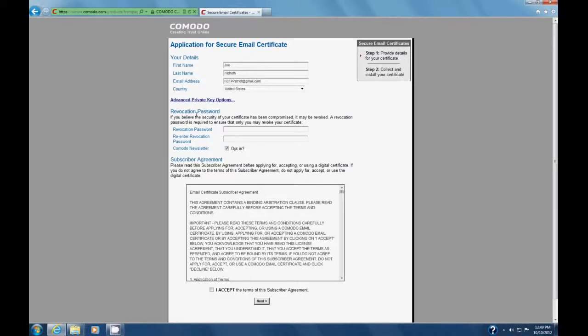Now, the next part here we need to talk about is this revocation password. If in the event that someone gets a hold of your certificate and you need to revoke it, make it invalid so that you can get another one, you will have to supply Komodo this password in order to revoke it. It's important that you write this down, keep it in a safe place, and make it fairly hard to guess. So that's what I'm going to do now. Enter what I want to use as a revocation password, and then I'm going to put it in here a second time.